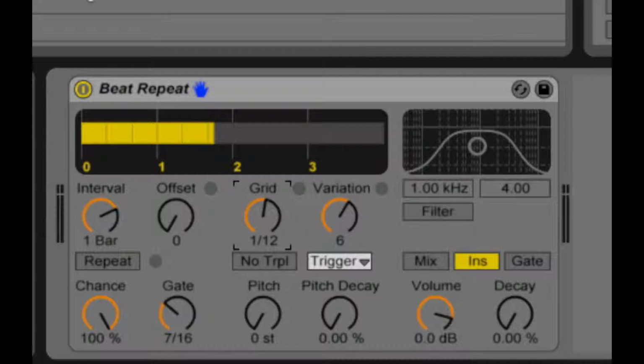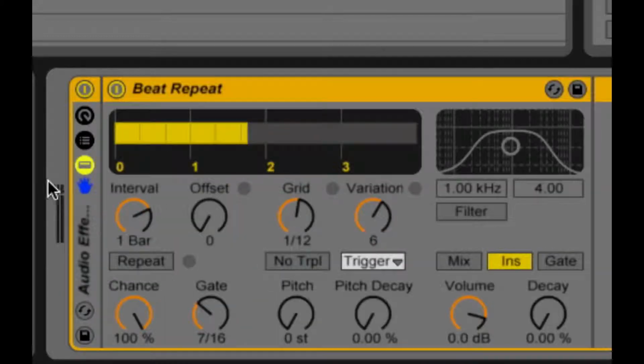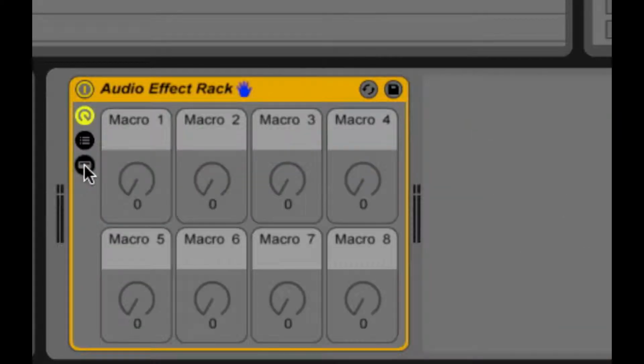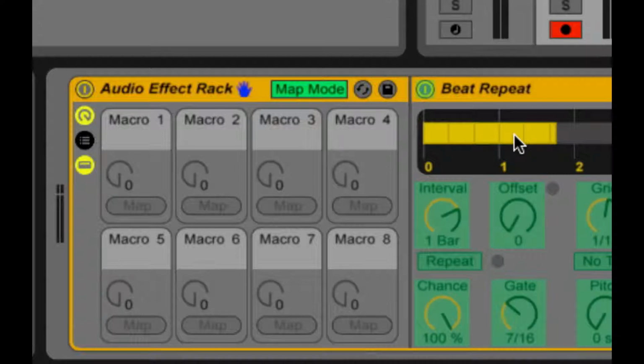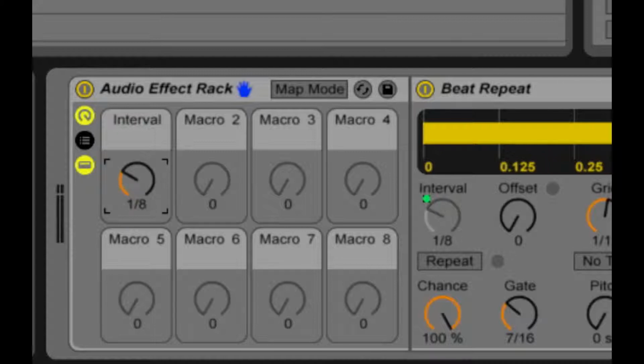Anyways, and to map it, our final conquest is you can do this 2 ways. You can either right click and group it to a macro control. So I'm just going to hit map mode, hit my interval, and hit the macro 1. So that's set to 32 now.